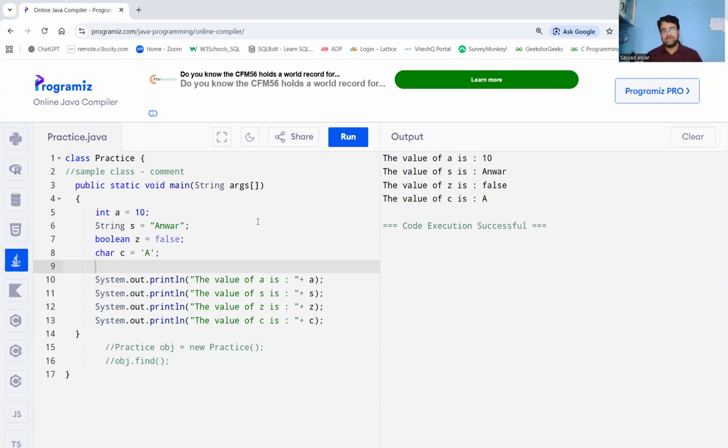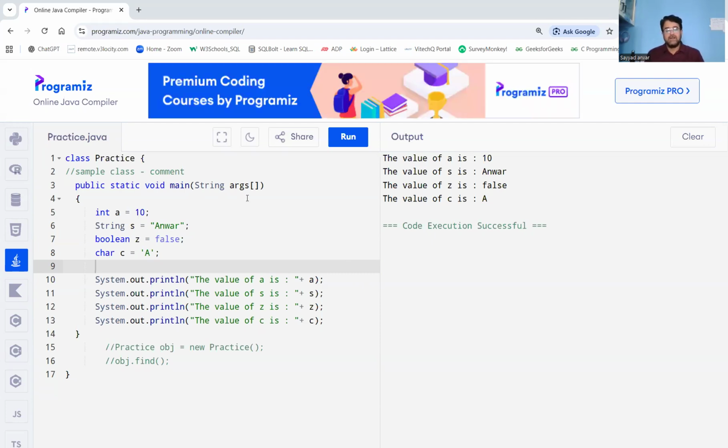If you search here, there are online websites. Java Online Compiler is the one that you need to click, and Programmiz is a good website where you can practice your Java programs. Or you can use any IDE like Eclipse or anything, that is also helpful for you. I'm using this particular website to show you the programs.